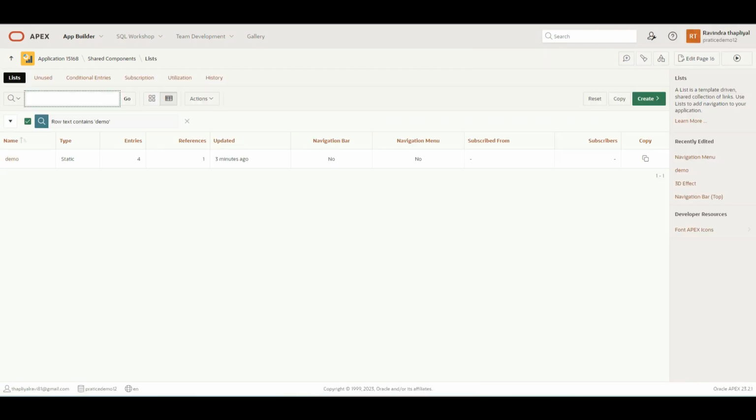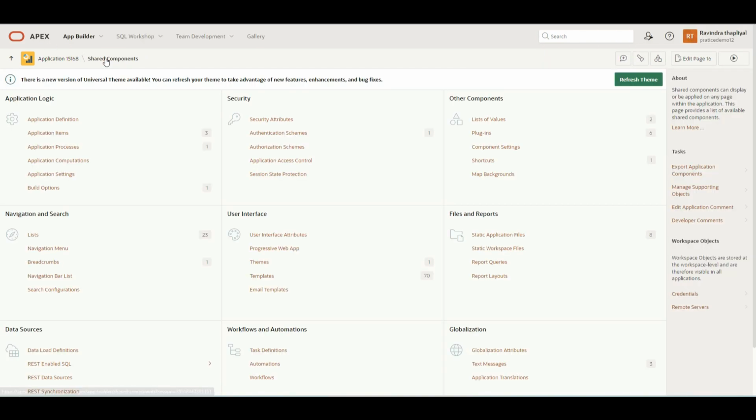Now we will move forward with the navigation menu. Navigation menu is basically the main roadmap for your app. It's where users can find links to different pages and sections. It's like the main menu in a restaurant, helping users to choose where they want to go in your app.